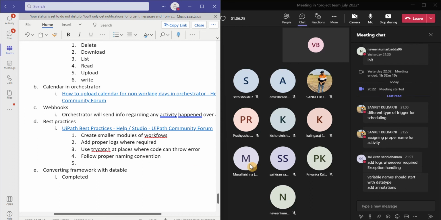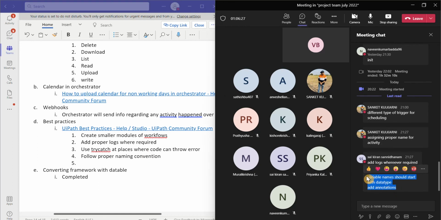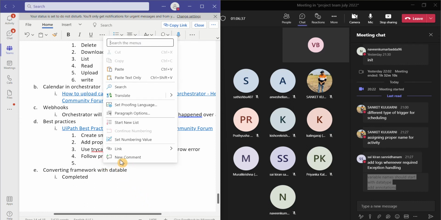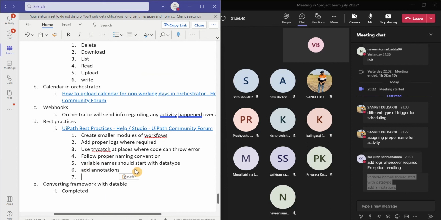Okay, so there are some messages here. Variable name should start with a data type. Yeah, this is good. It should start with the data type, like something like str username or dt reports.